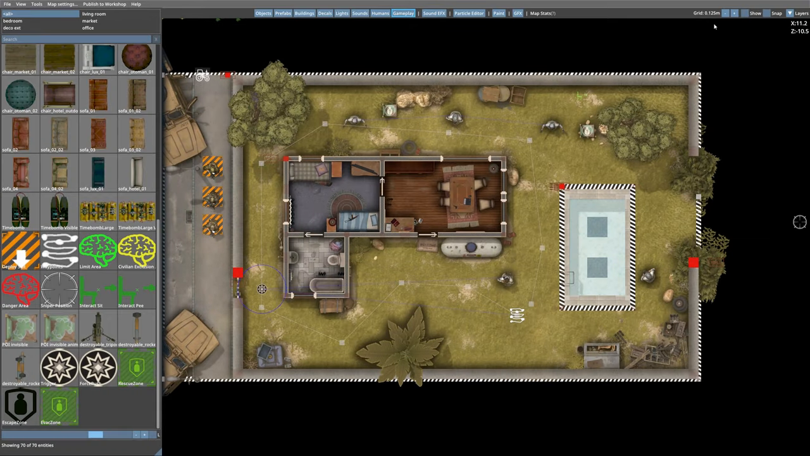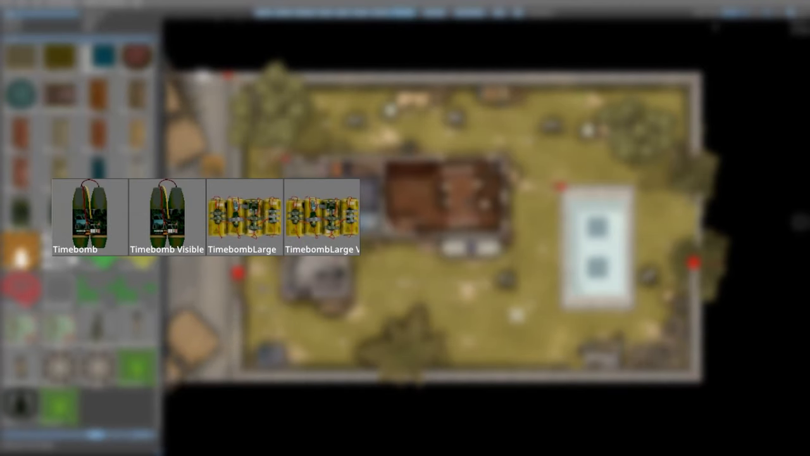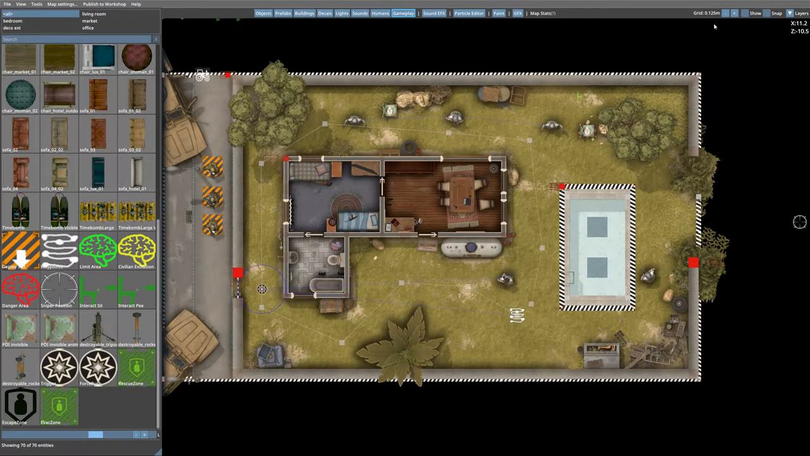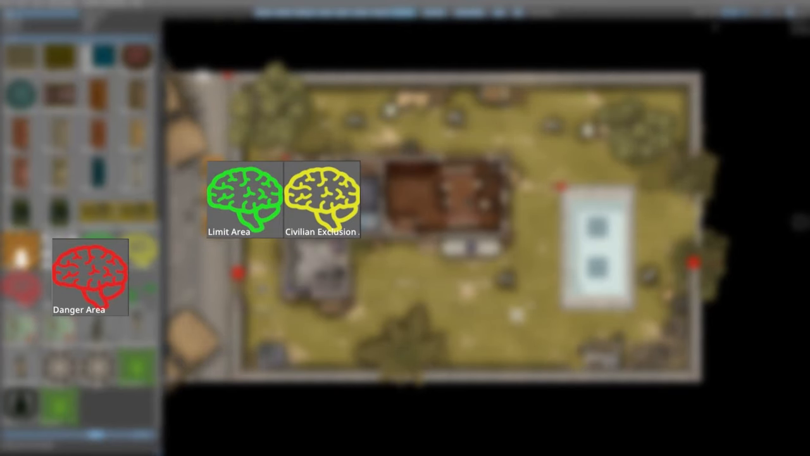If you want your mode to be bomb defusal, you can use one of these two types of bombs. And last, we have these three areas. Roaming civilians will not enter a civilian exclusion zone, and the danger area forces absolute stealth or go loud. That means your CIA agents will be recognized if detected. The limit area does not have any use as of writing of this script.